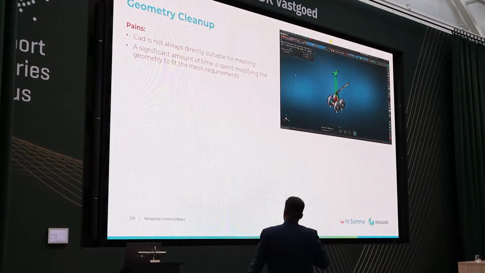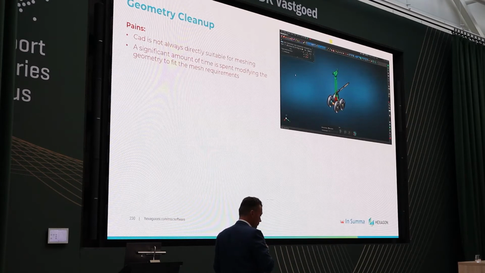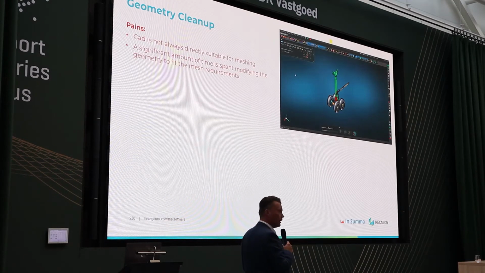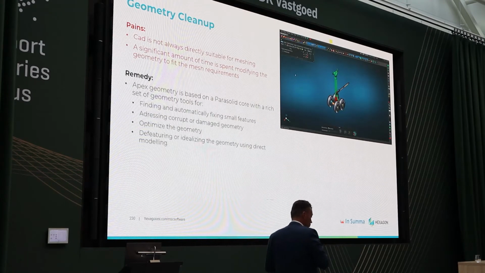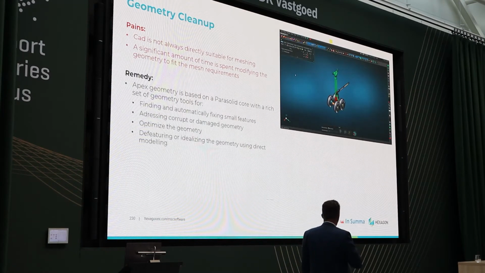So what are typical pains? Usually CAD, coming from any package, is not directly suitable for meshing. You really need to clean it up. And a significant amount of time is spent modifying that geometry to fit it for meshing.